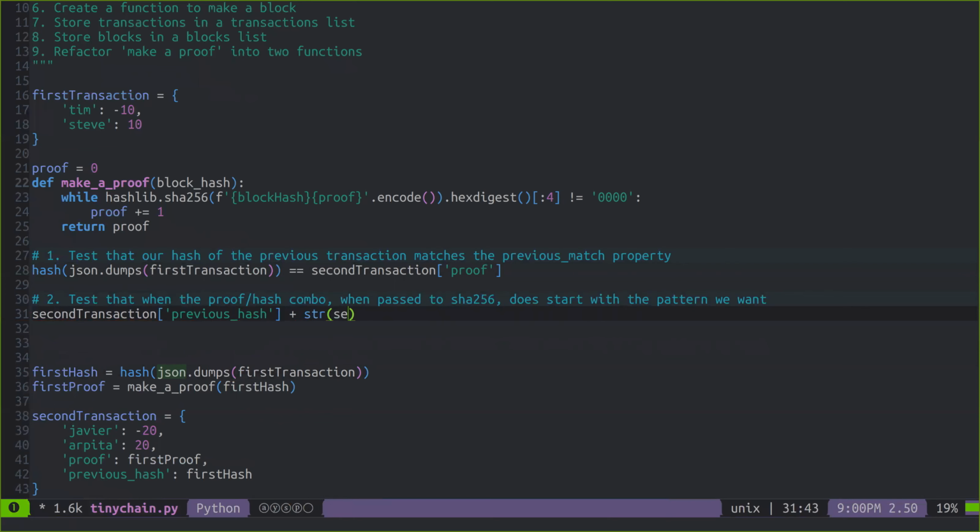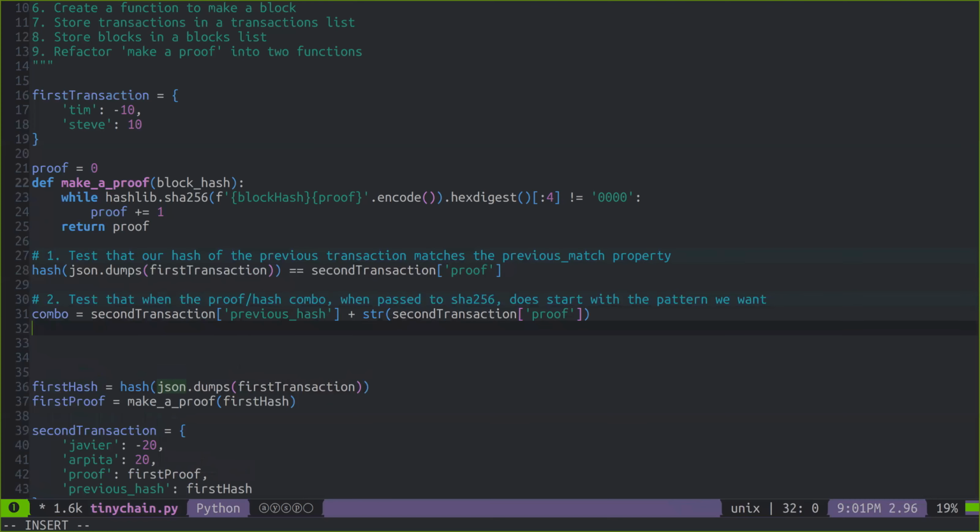String with second transaction proof. Right, so those together are our combo, if you will.